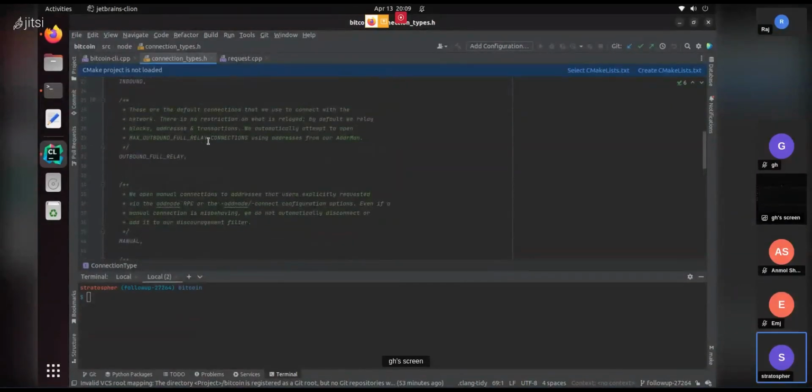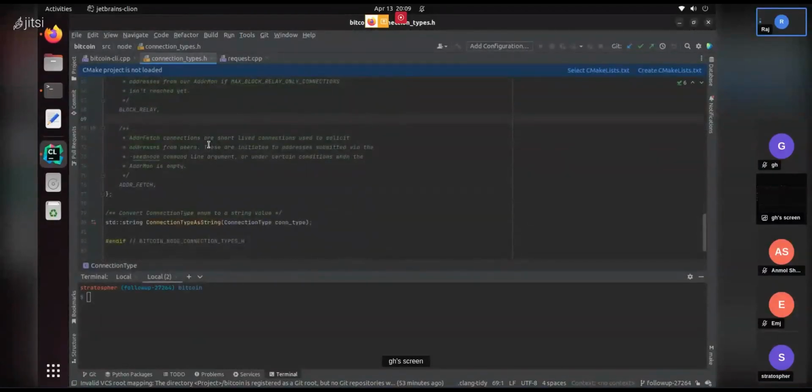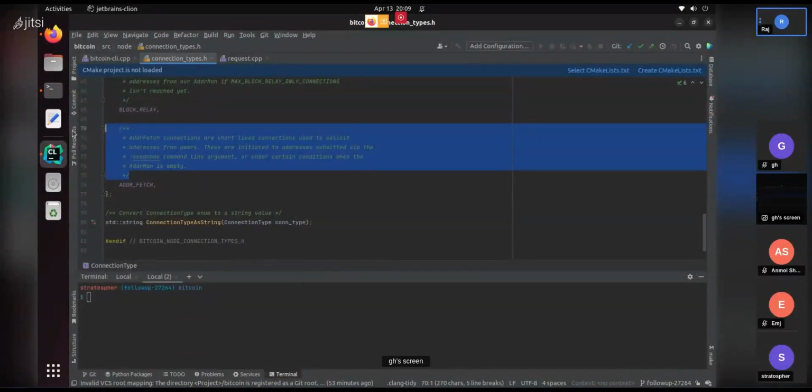Why do we need separate addr fetchers, separate connections just to fetch addresses? When you just start a fresh node, in the initial stage when you don't have anything, you need to get some addresses. So the connection to the DNS seeds is an addr fetch connection. That's the only place where it's used. Later on, we never make connections like that to regular peers. No, we don't.